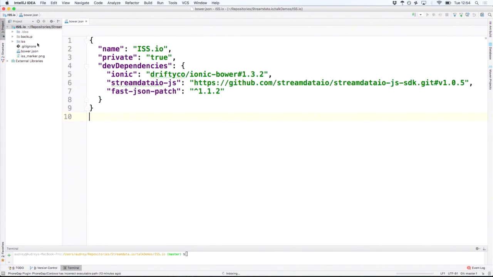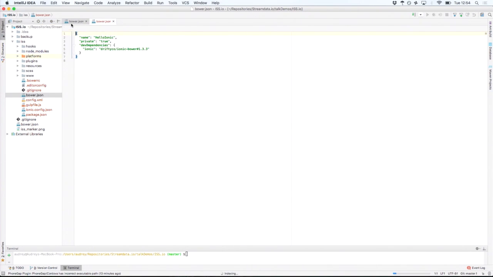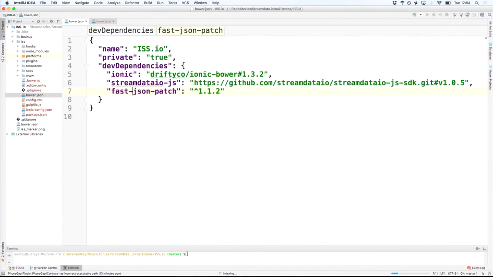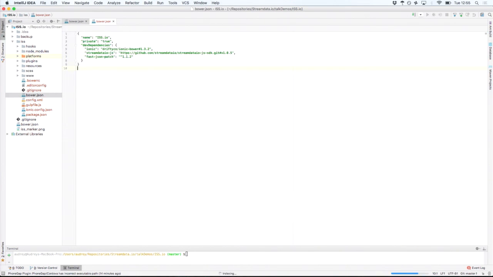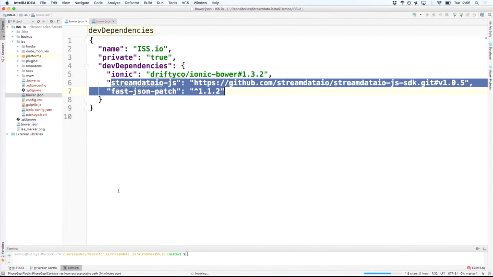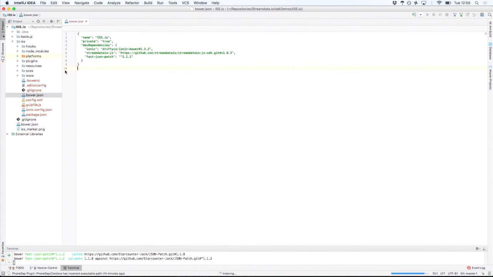Let's go see the code. The first thing, my application is there. I'm going to copy-paste my Bower JSON there to install the dependencies I need. I have one dependency on the streamdata.io.js library, which is a JavaScript SDK with a polyfill that you can use in every web, front-end or mobile application, and another one on the JSON patch library. I'm going to install it in the background.